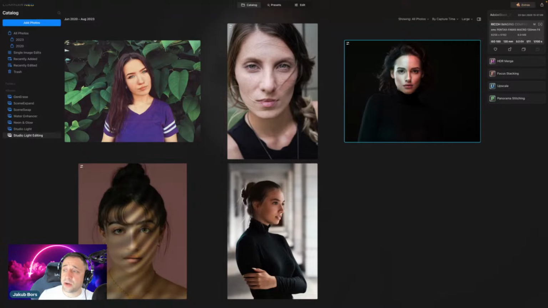Where can you upgrade your Luminar NEO license? You just need to go to the skylum.com website.